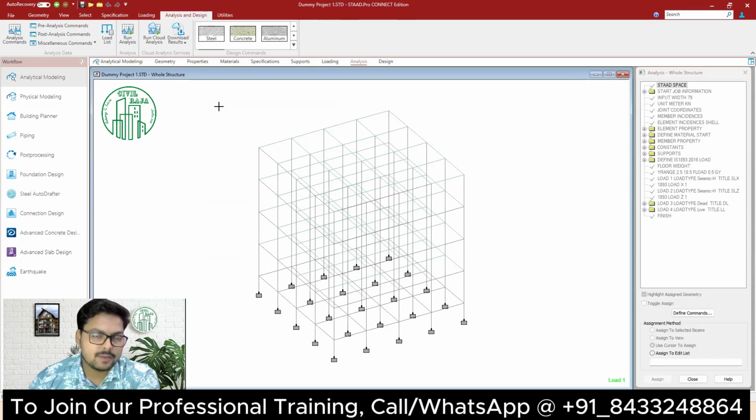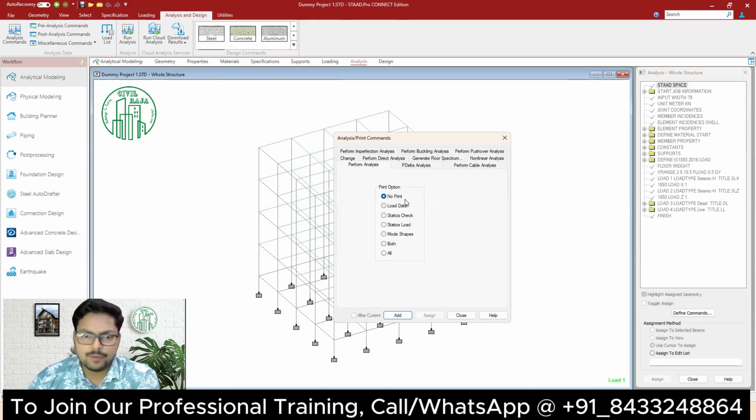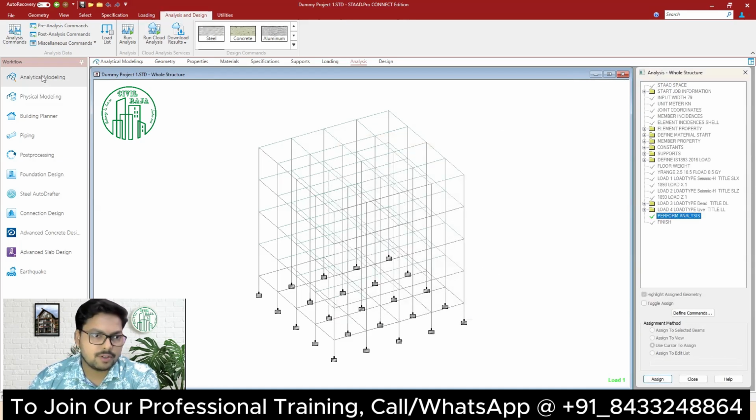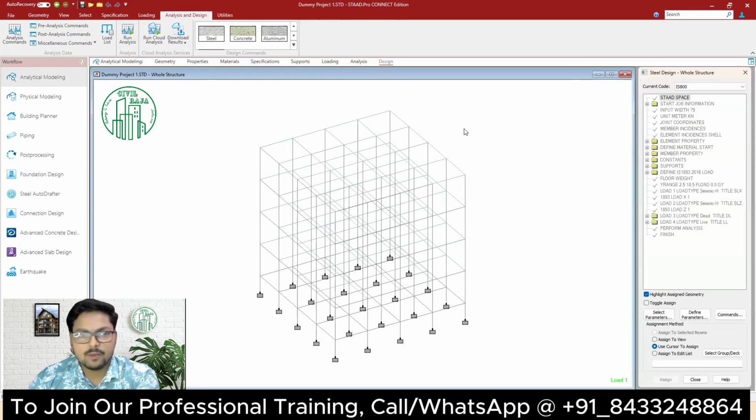So in the analysis, we have the option of analysis command. So click on the analysis command, go for the no print option and click on add. This is mandatory, otherwise your function will not work. Then comes the design part. In the design part, what we have to design?